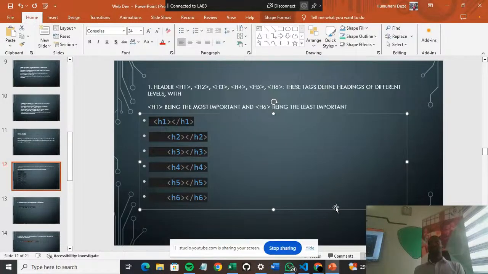Let's say you want to write an article. First of all, you have something very bold at the top, like the title of the article, right? It's usually very bold. So that's an example of a header.